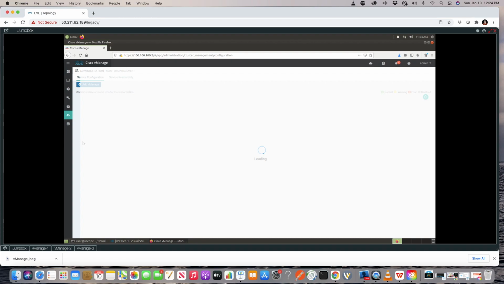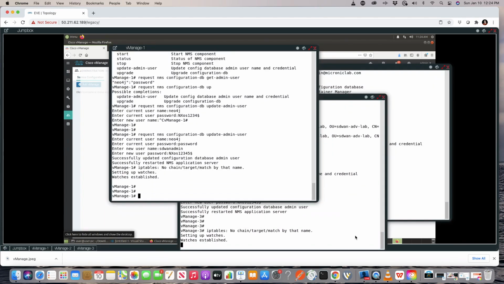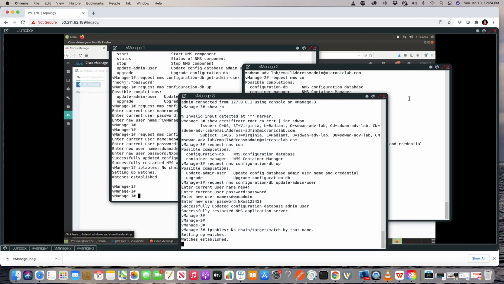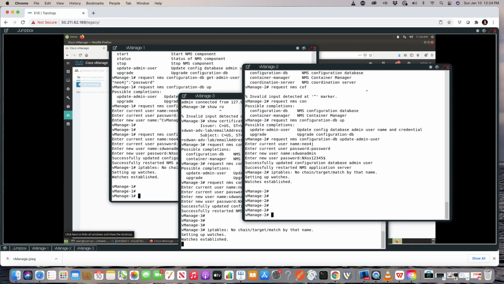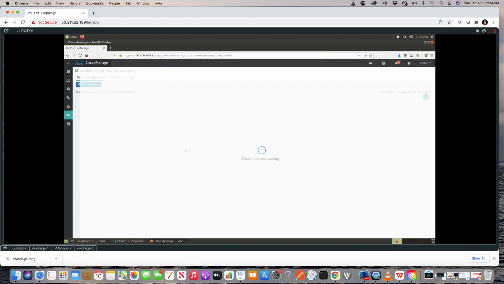Now notice, it doesn't seem to be letting me access anything. Let's take a look at vManage 1, vManage 2, vManage 3. Now again, why am I doing this? I'm doing this to make certain that you guys are aware of the fact that there are some things that you do not want to do in production, and this is one of them. This has impacted the availability of the console for the purposes of management.